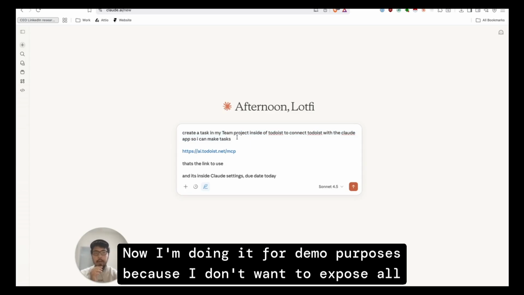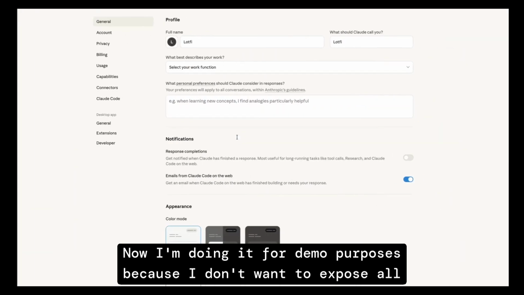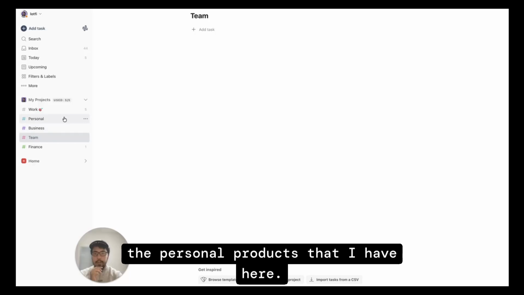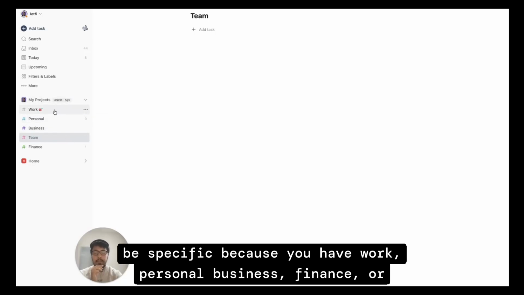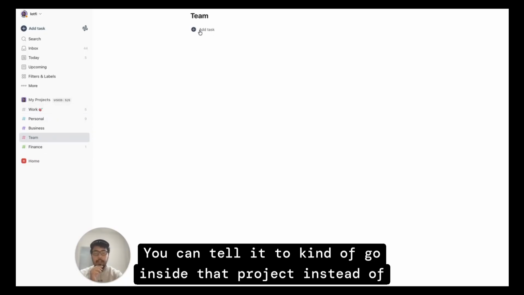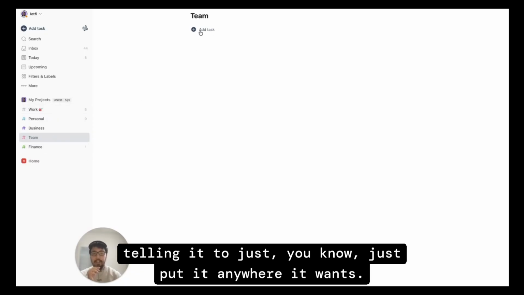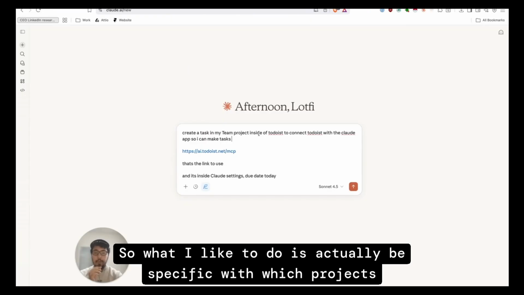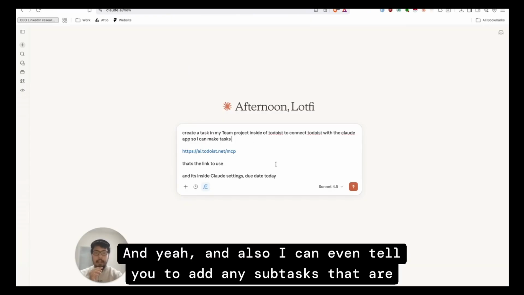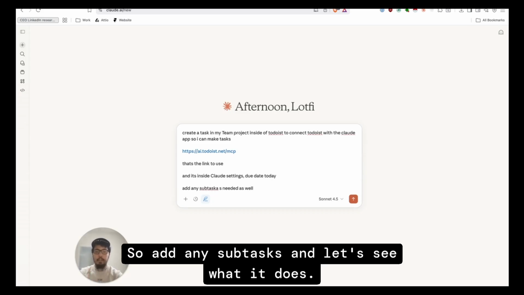Now, I'm doing it for demo purposes because I don't want to expose all the personal projects that I have here. But essentially, you just want to tell it in your project, and you can be specific because if you have work, personal, business, finance, or whatever you have, you can tell it to go inside of that project instead of telling it to just put it anywhere it wants. So what I like to do is be specific about which projects I want. And I can even tell it to add any subtasks that are needed. So add any subtasks, and let's see what it does.